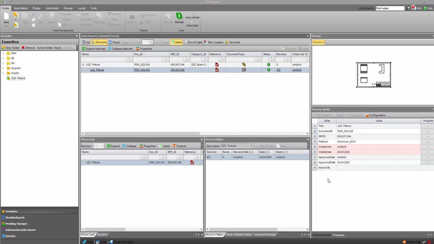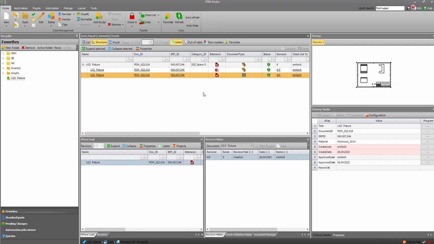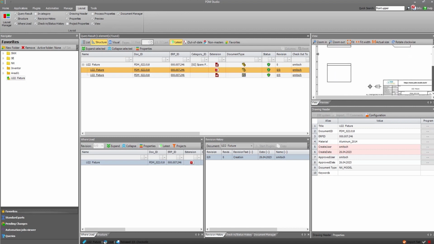In this case, PDM Studio is configured so that after a drawing is approved, a PDF is created and automatically included in PDM Studio.